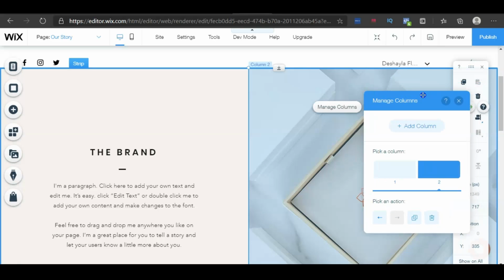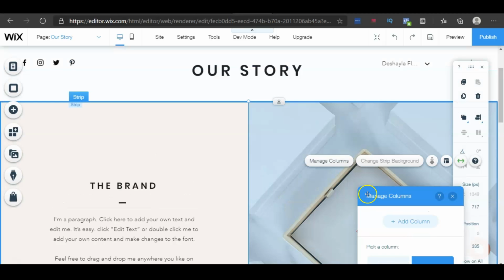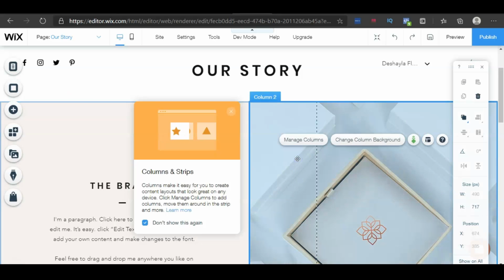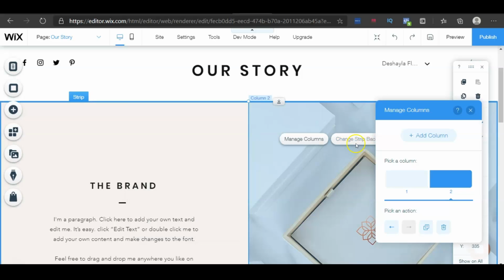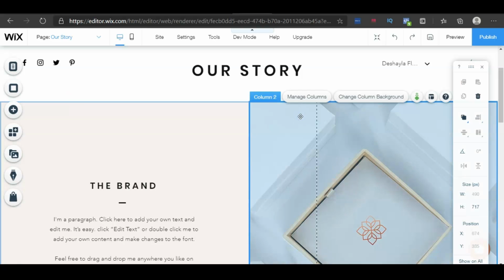So if we move this out of the way, we can just drag that down and we'll be able to change the background for this column. So we'll click on change strip background here. Actually, we want to click on change column background. So we're going to double click on the actual column and then click on change column background, because if you don't click on the whole picture, it's going to say change strip background. So we want to do the whole picture. We're going to click on the actual picture and then click on change column background.